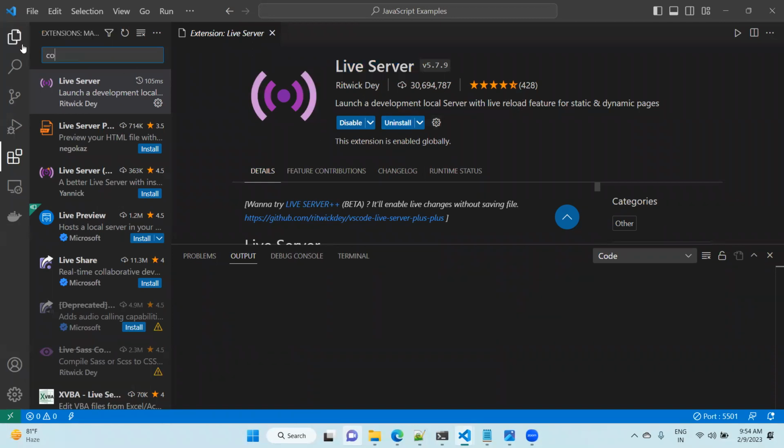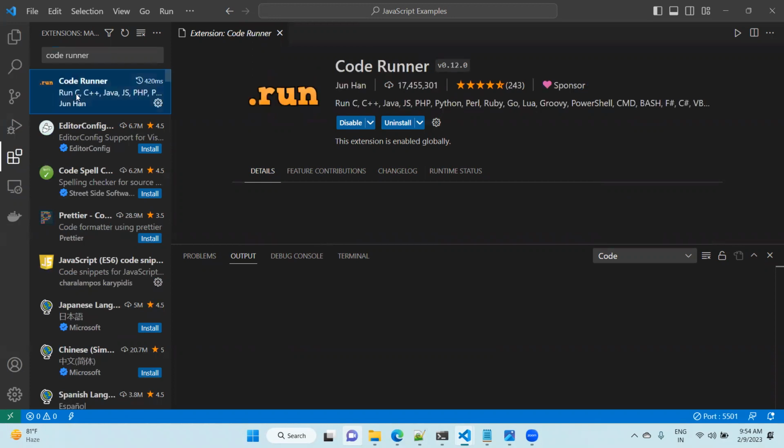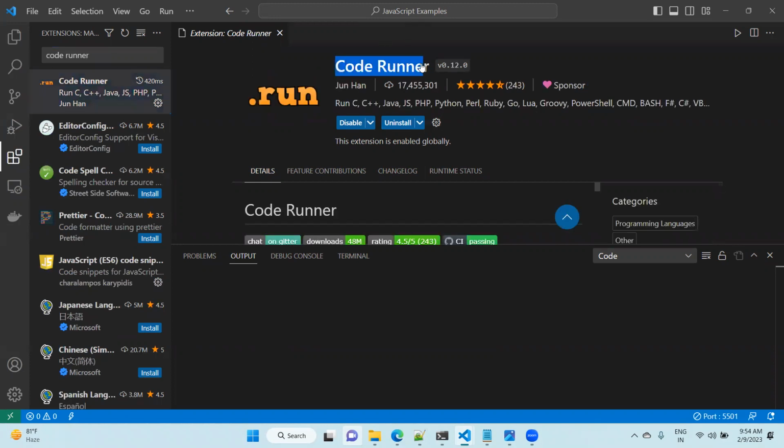And another plugin called code runner. Why we need these plugins, I will explain to you, guys, don't worry. This is the code runner, another plugin you can install. By using this code runner, you can run Java, JavaScript, PHP, everything, by using this plugin here.